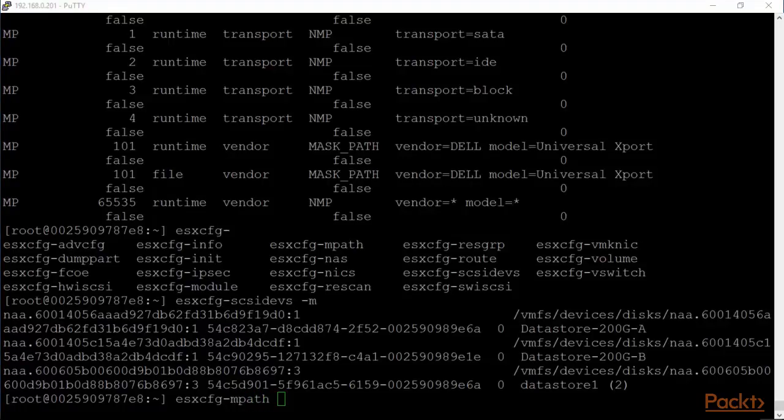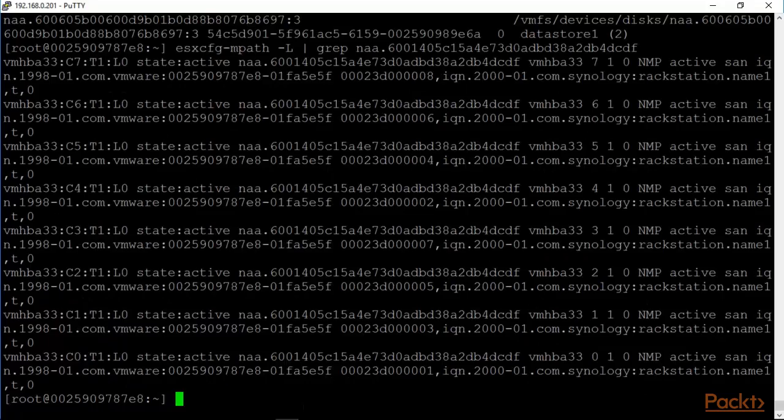So I'm going to pick up the canonical name from here by highlighting this much, and then the -L option along with a specific grep for this will show us the various paths that are available at this point in time for that device. And you can see there are quite a few. There's 1, 2, 3, 4, 5, 6, 7, and 8 active paths.